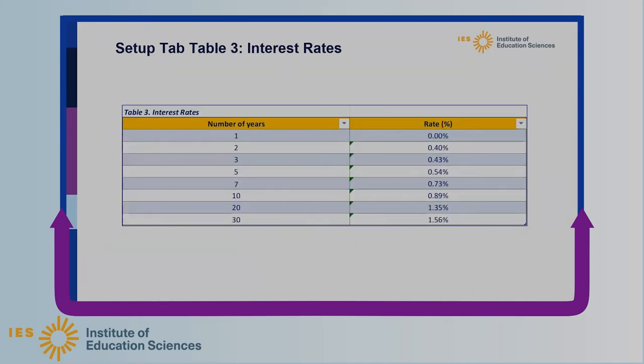Table 3 is the list of interest rates that are used to spread the costs of durable resources like laptops or buildings over a number of years. The default rates in CAPCAT are US Treasury bond yields from 2020, except for the one-year rate, which we set at zero. You can update these if you wish or leave them as is.